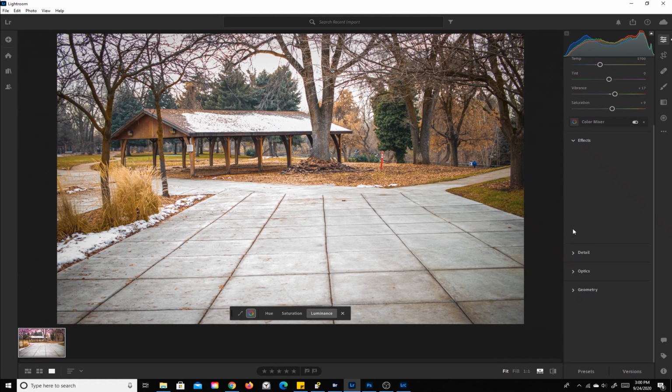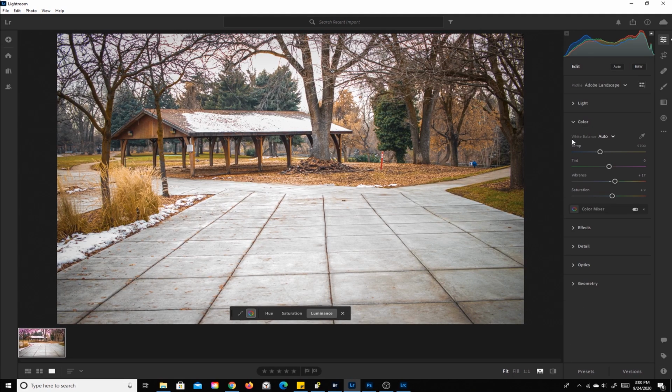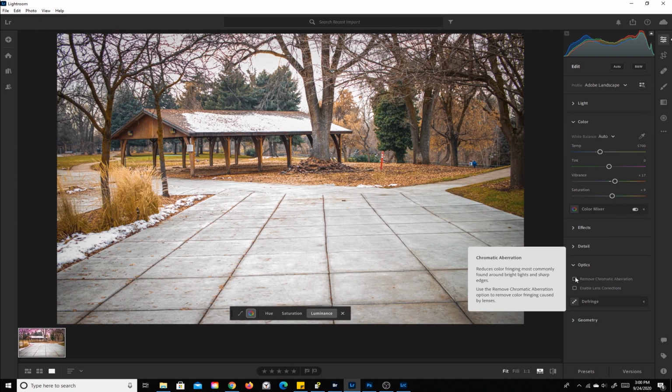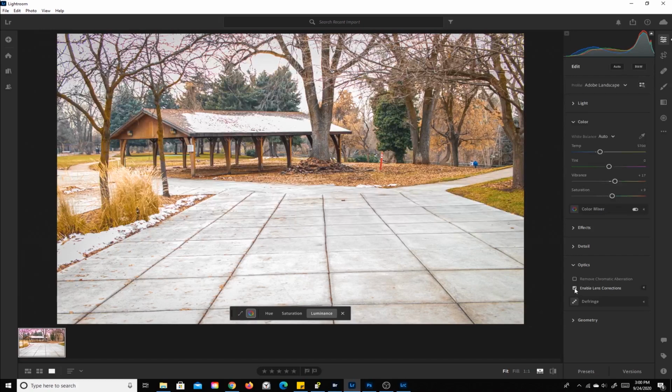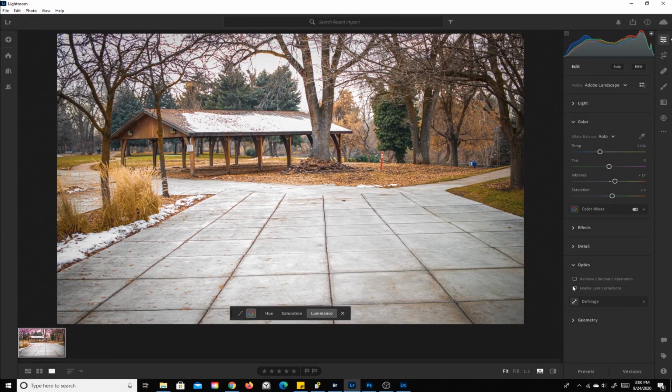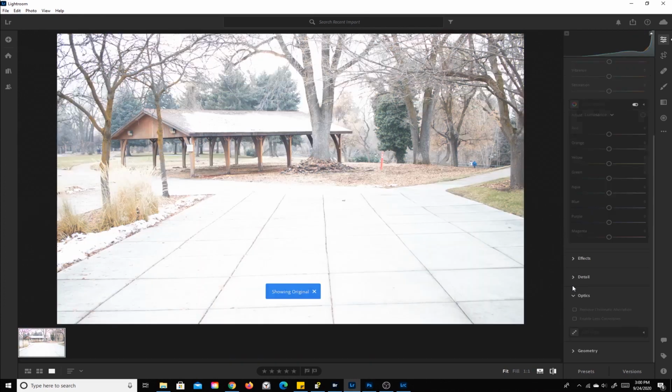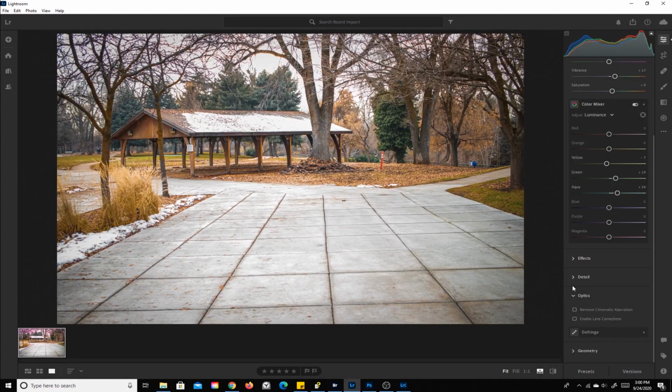Beyond that, you can go into details if you want to and sharpen things, which I don't typically do. Optics will allow you to, if you're using a DSLR, help adjust the lens, right? So it adjusts it based off the lens you used. But once you get it how you like it, once again, hit the backslash key underneath the backspace key. There's the before. There's the after. Drastic difference. That picture looks much, much better.